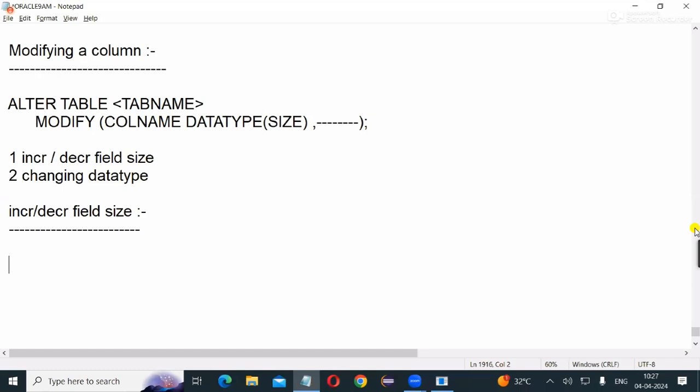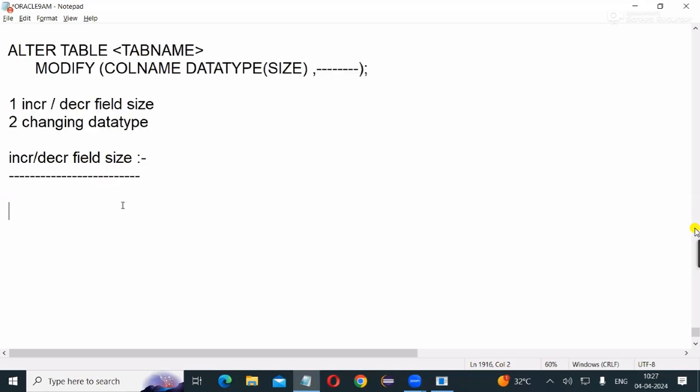Increasing, decreasing field size. Okay, then.